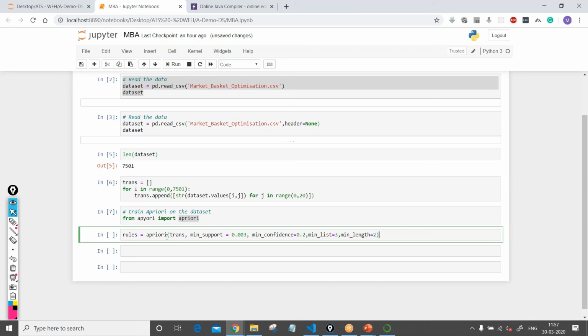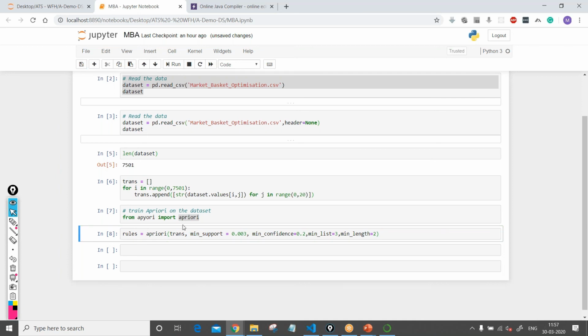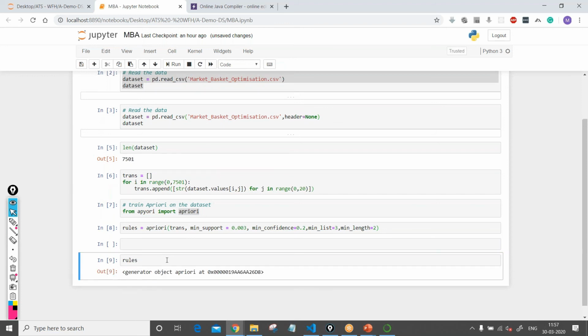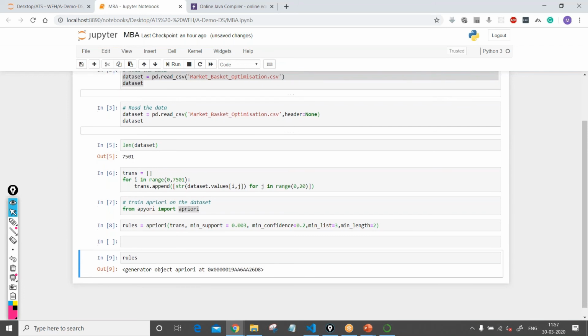Now when I run this, it is working. There is no problem in this case. Fine. Now I will write rules, and let's check how many patterns it has made for me. Yeah, it is coming. The object is created, everything is fine.